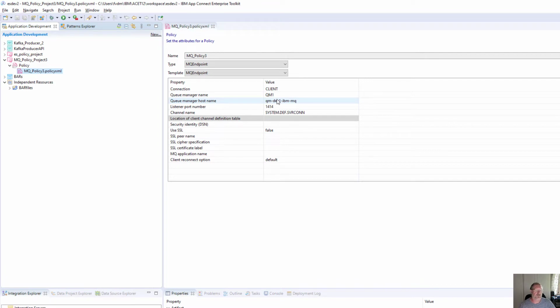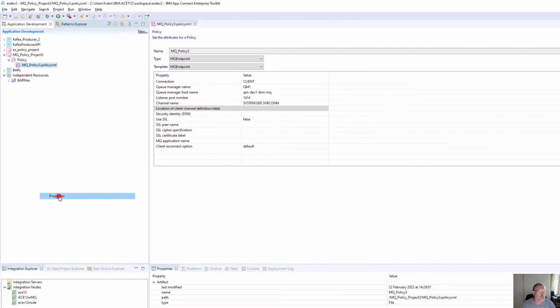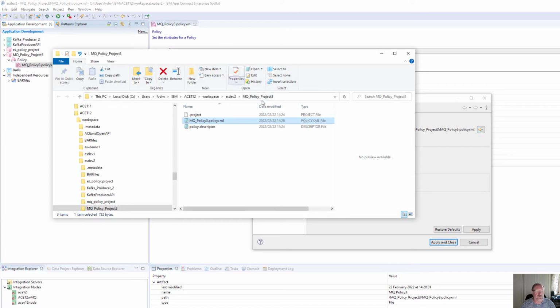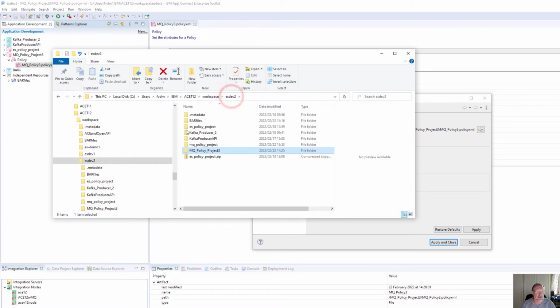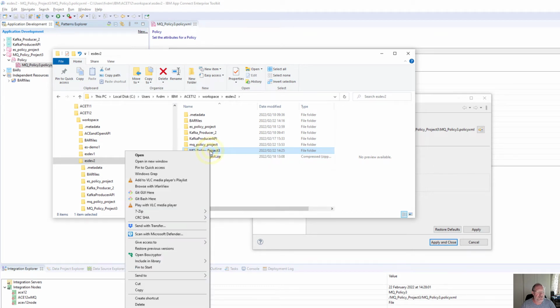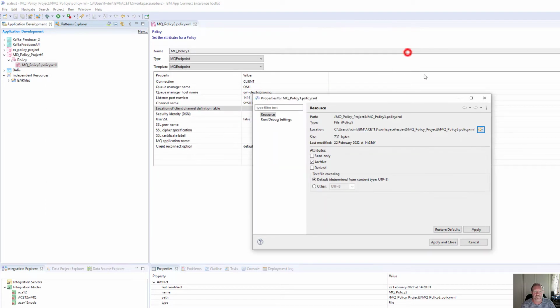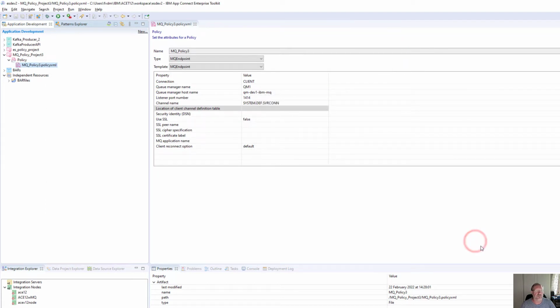As always, I need to create a zip file from this policy if I want to include it in Cloud Pack for Integration. So I right click, go to the properties, click on the location where it is, go back one level. There's my MQ policy project. I right click on it and say 7-zip, add to MQ policy project 3. There's the zip file. I can now close this, cancel this out.